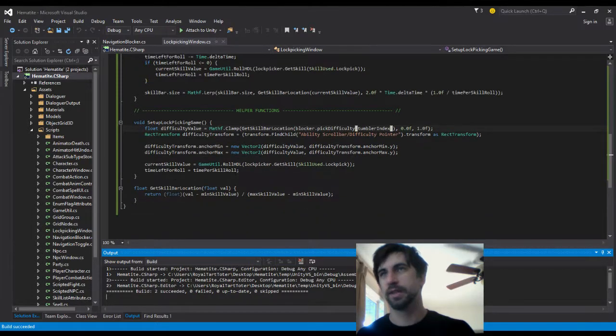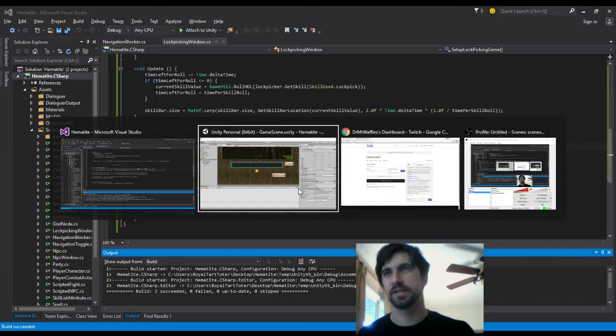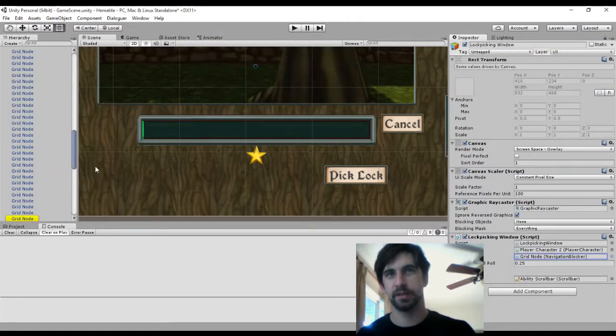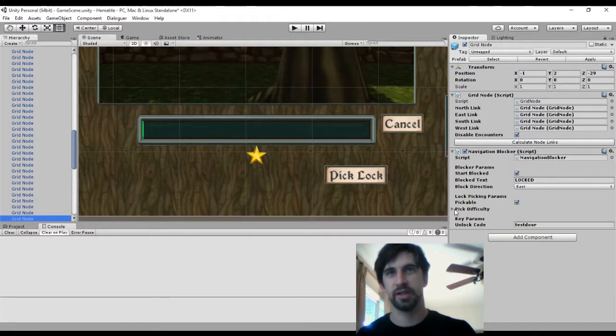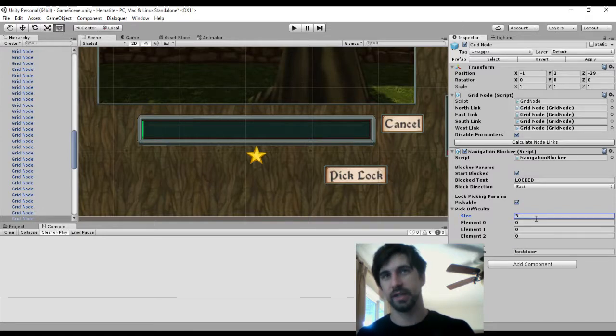So that's the first most obvious thing. The second thing I want to do, obviously, is fix up this grid node, because I've changed how the data should look. So before, I think I said it was 8. So I'm going to do something like, first off, its size is going to be 3. And the 3 difficulties here, let's go with like 4, 6, and 10.